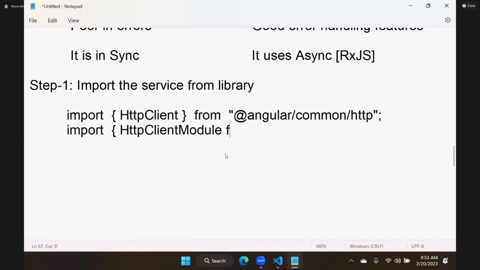You know, where is a module defined? A module is defined in app module, from Angular common HTTP. So this is from where you have to handle it. So you have to import the library. Actually, the module needs to be imported. Process I will show you.